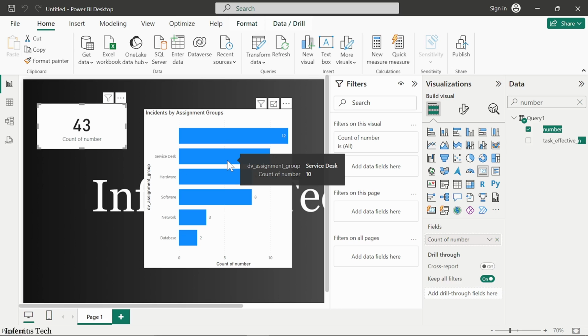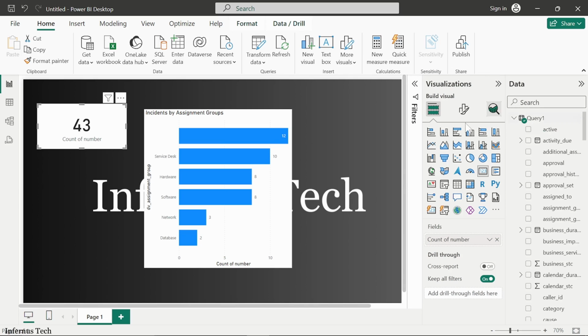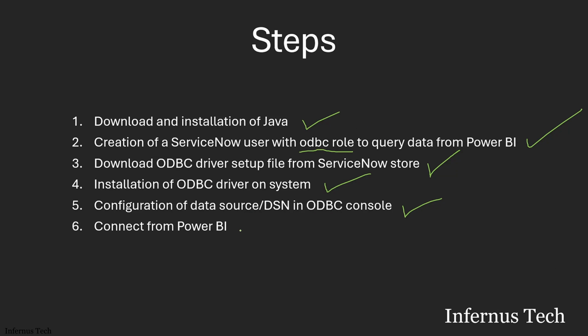Obviously, there's a gateway required later on down the line when you publish it to Power BI service. We'll create a new video for gateway as well after this one reaches the right audience. So this is how you create those reports. You have a lot of columns as well. Don't bring back all of the data. Just bring as much as is required for your reporting use case. Okay, so we have successfully connected from Power BI with the ODBC driver.